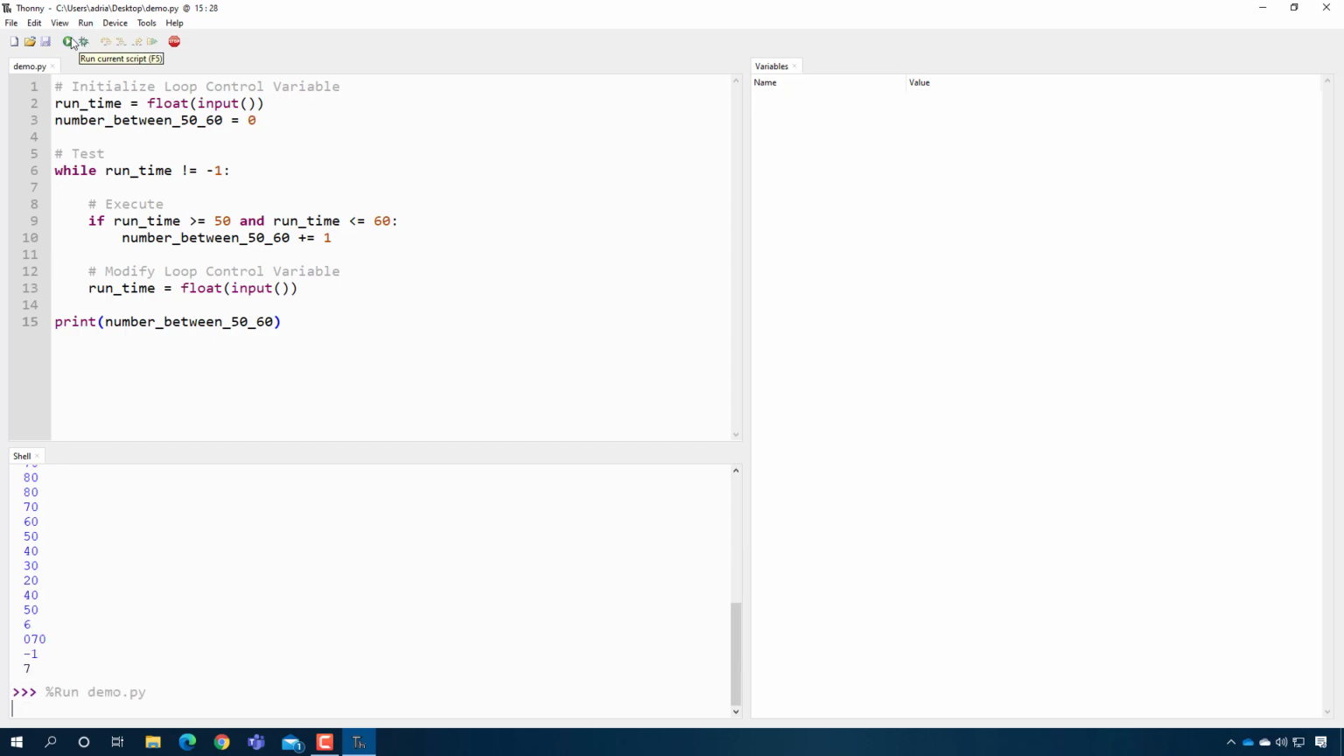Maybe let's try it one more time with actual numbers I will remember. So let's say we had a bunch of run times like this, and then we had a 55 and a 56 and a 40. And now I'm going to type -1. There should only be 2 that are between 50 and 60. And there it is.